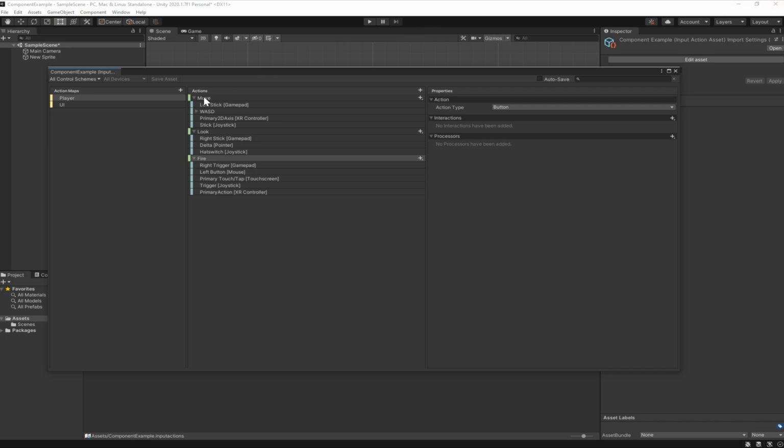So Move is activated if a gamepad is connected and the left stick is moved, or somebody presses W, A, S, or D on the keyboard, or if using an XR, so during VR or AR events, a controller is detected and its primary 2D axis is detected, or if there's a joystick and its stick is moved. So if any of these four things happen, an event will be generated as part of the input system, and an OnMove event will be generated.